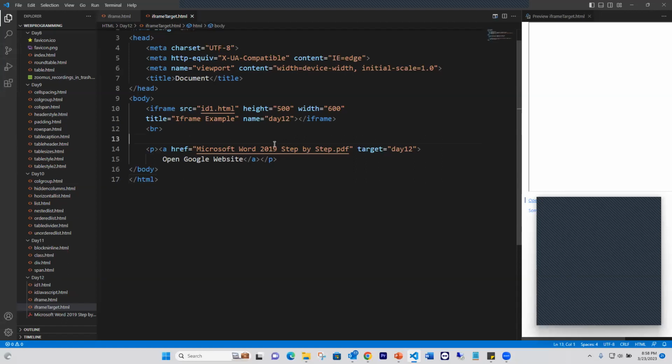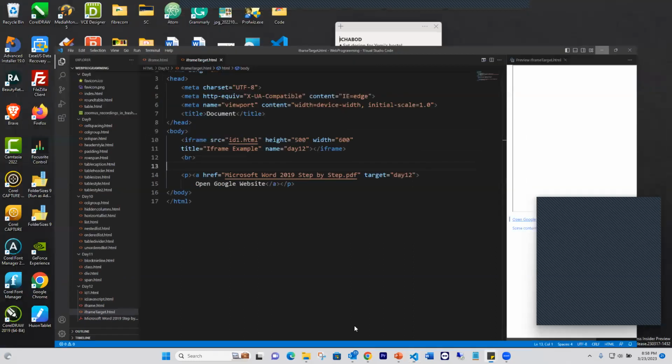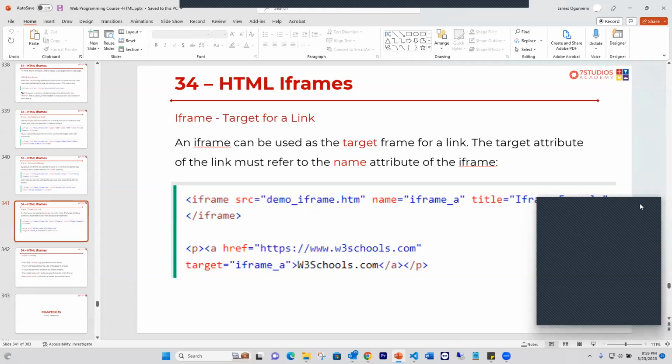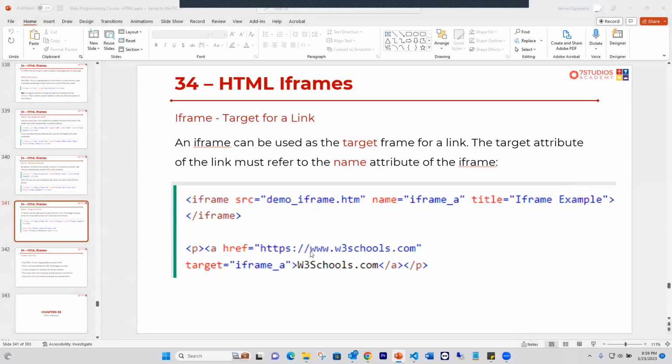But let's move on. So that is basically how you can link up a document, or open up a document or a website from within your iframe. Or making your iframe a target for a link, as the case may be. Any question?